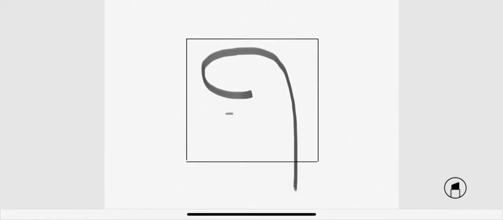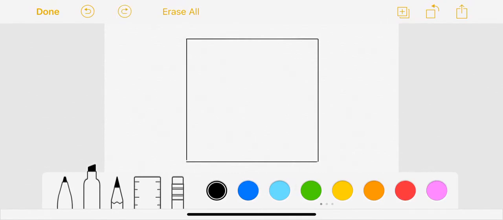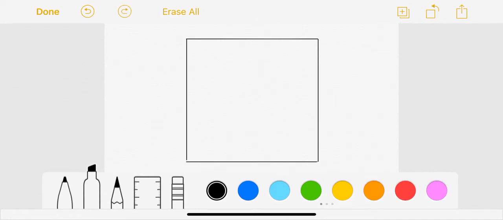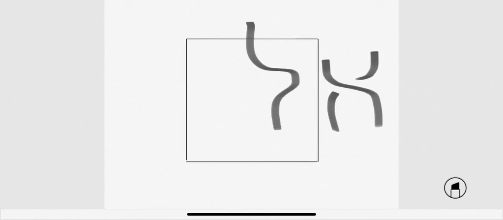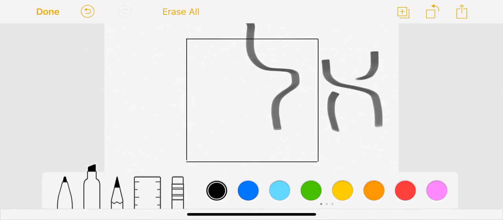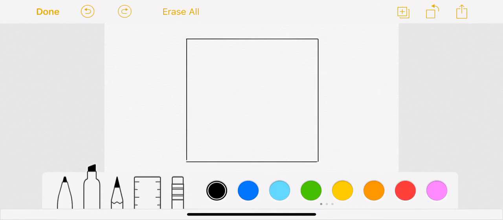So if we were writing a lop, which is ox in Hebrew, you do the la, and then the final pa, like that. A lop. So that's that on the pa.